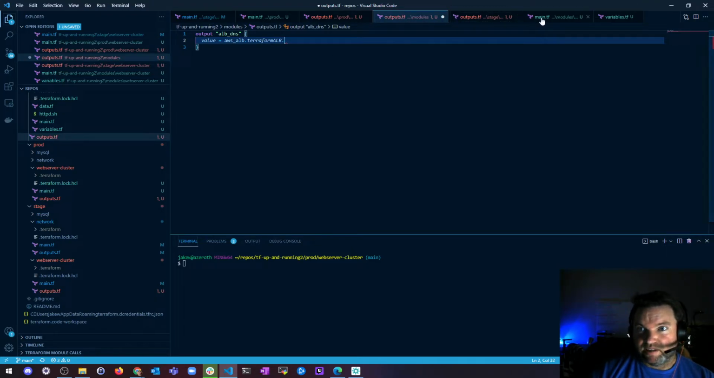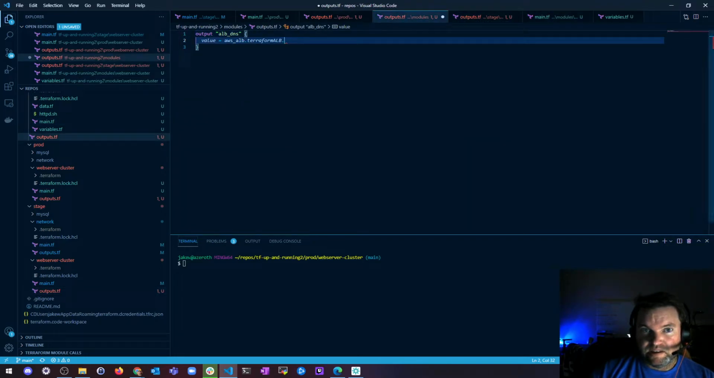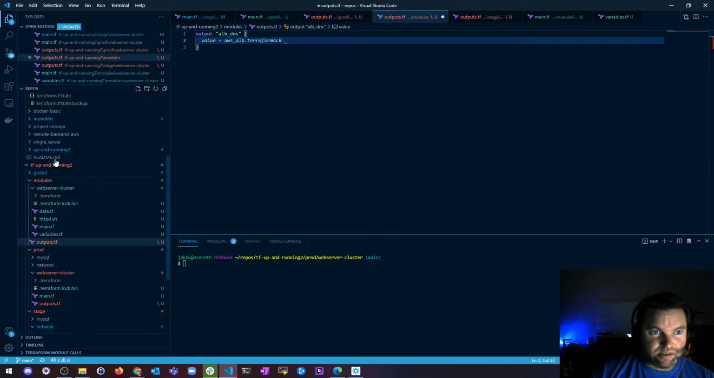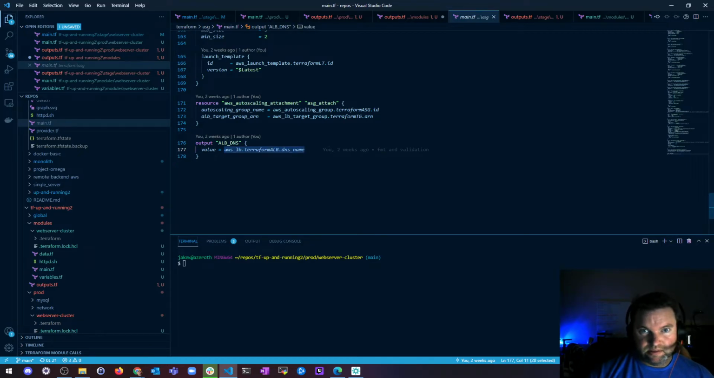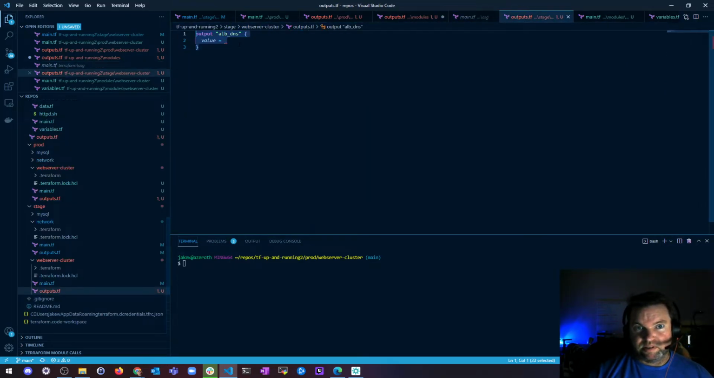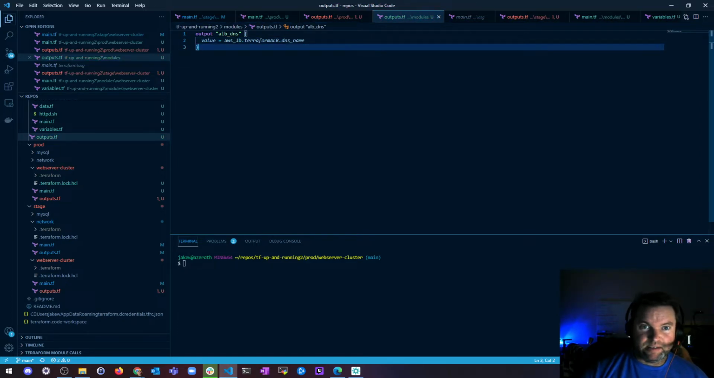Did I get the name right? Let me see. ALB, AWS ALB, Terraform ALB, and then we want the DNS name. What did I use in the other one? Let's go look. Yeah, it's actually this exact value. Let's go to outputs for my stage, modules. There we go. So it should just be that: aws_alb.terraform_alb.dns_name.